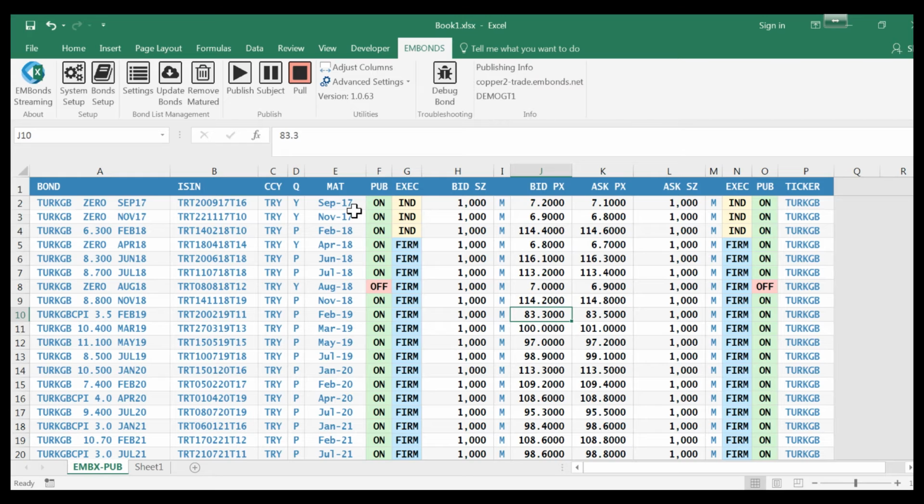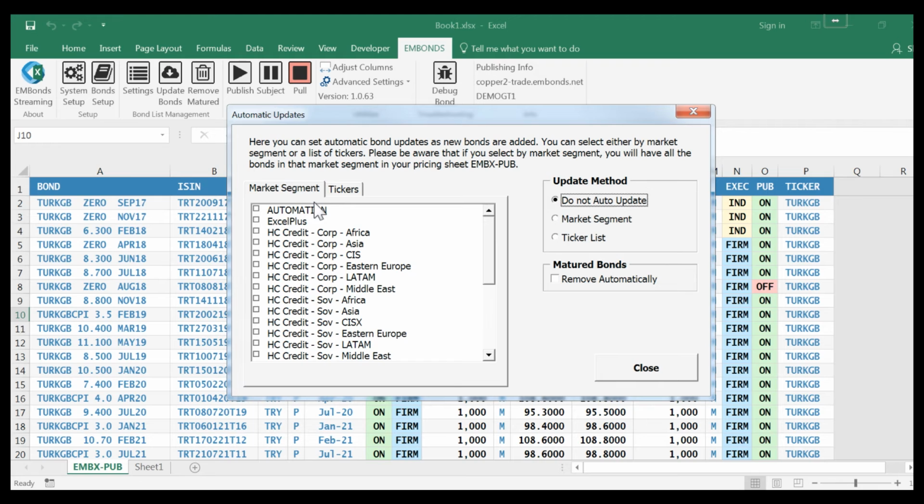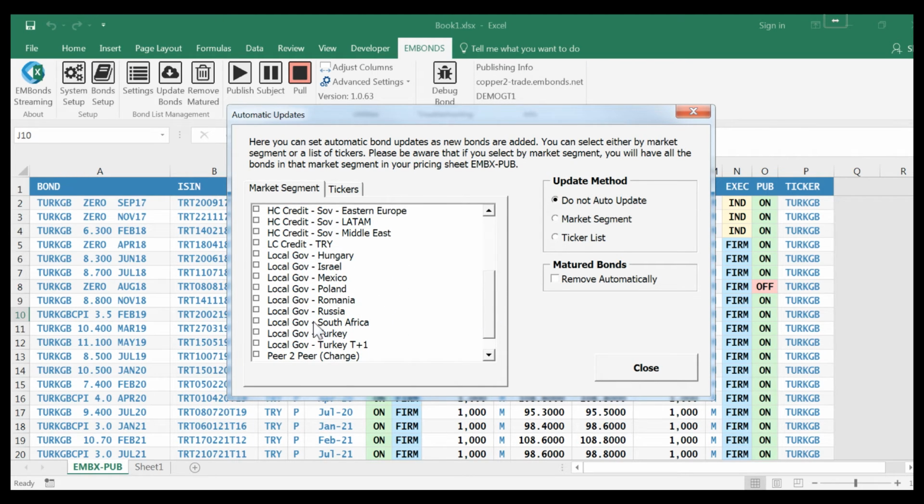Next, we'll briefly show bond list management. Now in this section of buttons, you can, for example, remove all matured bonds from the sheet with one click. Also, you can make some settings to make sure that you have all of the new bonds that we add to the platform as and when we do so. So again, sticking with our other example, let's say we're a local govie trader in Turkey. We click the settings tab. We say, for this particular market segment, I want to update all new bonds added to that segment.